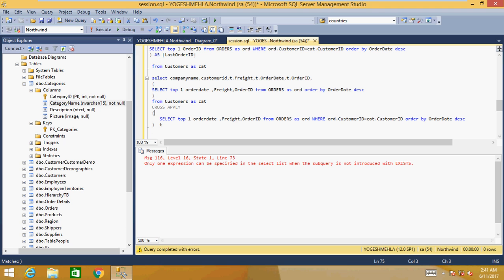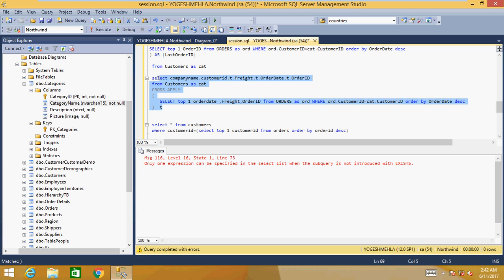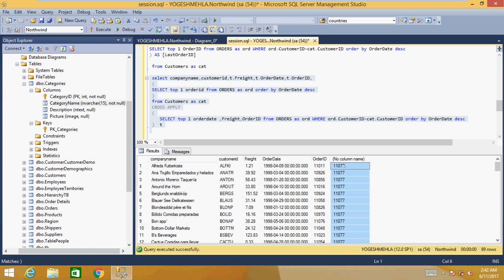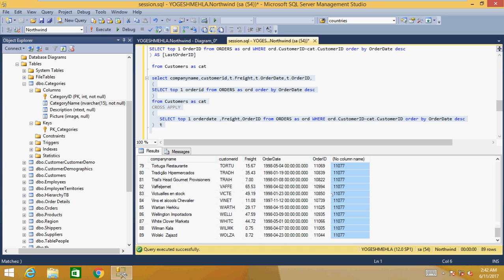It says the expression is not introduced with exist. Wait a second, where did I make the mistake? Let me just remove this for a while. Okay, so here I cannot have multiple values, so this was a problem. We'll select one order ID. With all customers I want to get the last order irrespective of whether that belongs to that customer or not. So I wrote this query. The last order will be the same for all the customers for sure, because there is no condition.